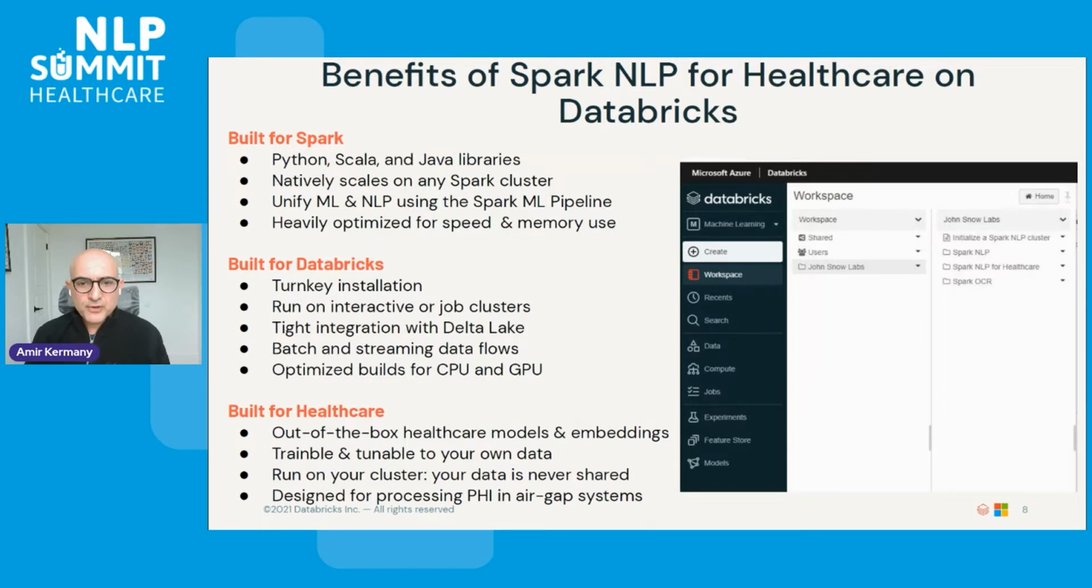Spark NLP for healthcare from a technology standpoint is built for Spark and is natively scales on Spark clusters. Since it is based on Spark ML APIs, it natively integrates with MLflow and the rest of Databricks ML ecosystem. And perhaps it's optimized for speed and memory use.